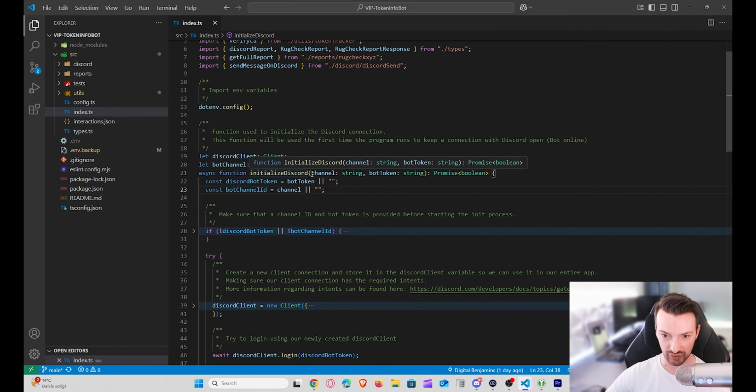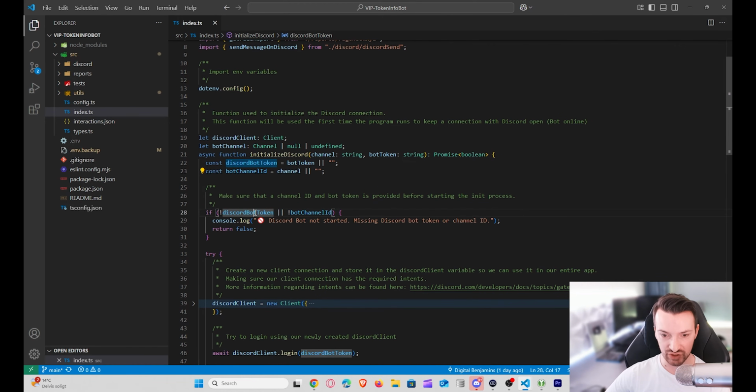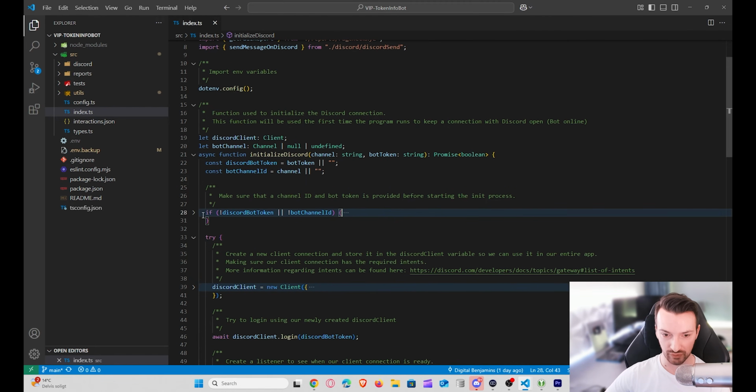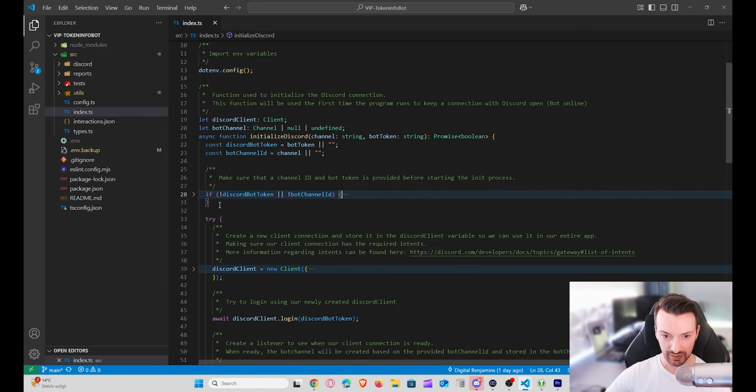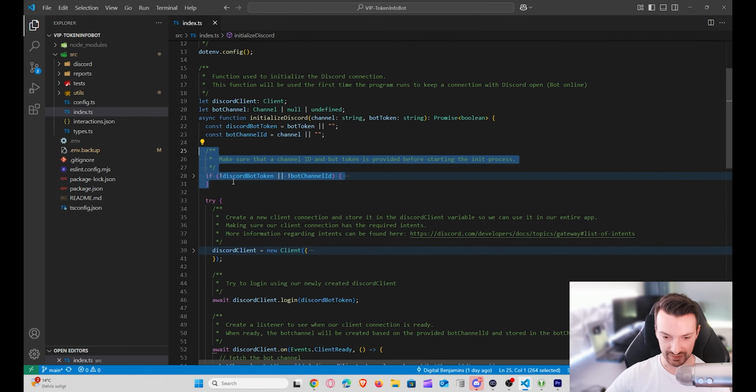And as I said, this function expects these two values, and it will put them in variables within this function called bot channel ID and Discord bot token. The first thing we will do is check if we actually received these values. If we did not receive one of them, we will write out a log like, hey, Discord bot not started because there is a missing Discord bot token or a missing channel ID. And we return false, which means it will not continue in this function, but will just go out. So if these two values are provided, that means we can continue.